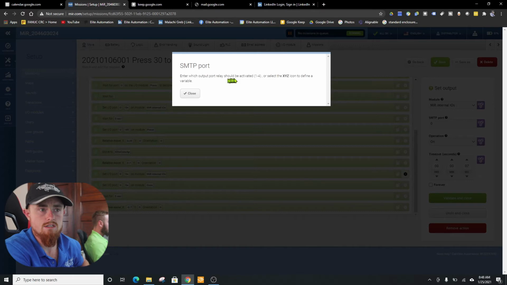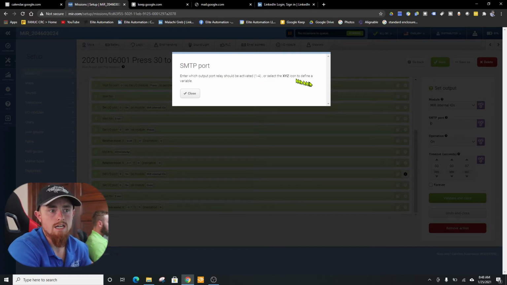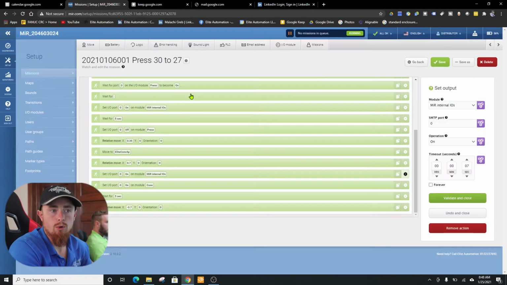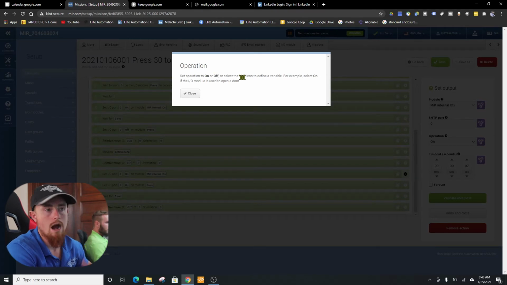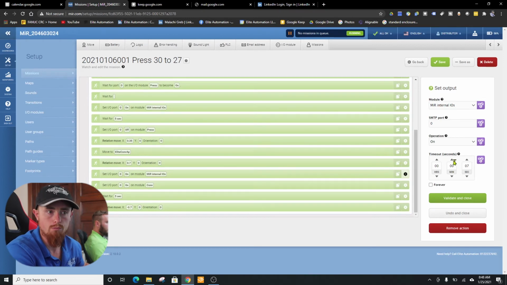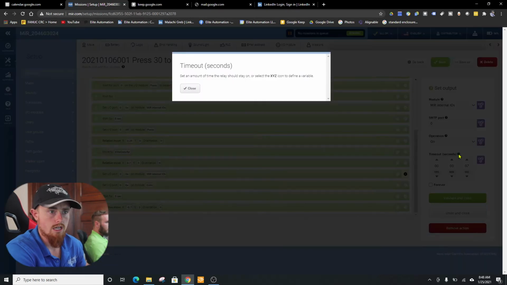Okay, so the SMTP port basically is the IO point that you're wanting to talk to. So if you have 4 ins or 4 outs, if you say 0, you're talking to your output number 0, or output number 1, however you want to call it. That'll talk to your first point, and if you have a 1, it'll talk to your second point. You have a 2, you talk to your third point, and so on. I'm sure you've worked with other automation stuff that works like that as well, where 0 is the start point. Then the operation, you're basically just saying, hey, you can turn this thing off or on.